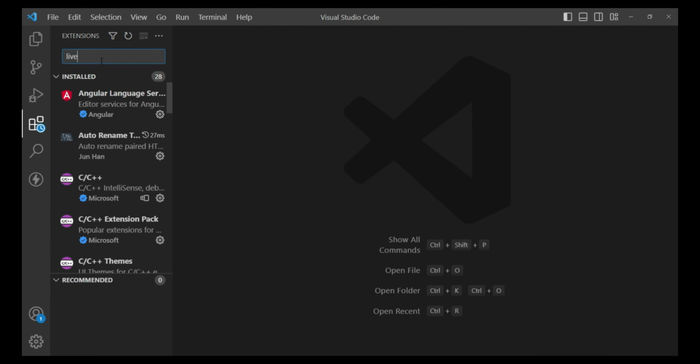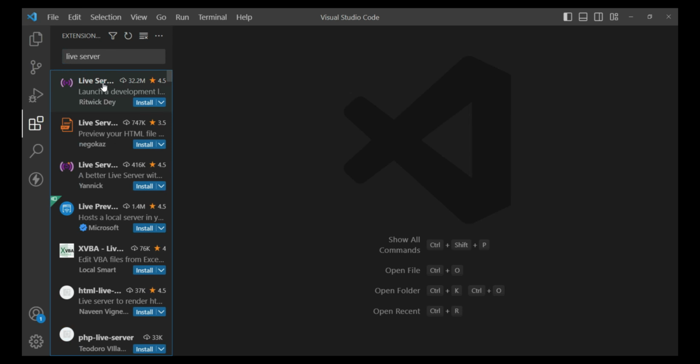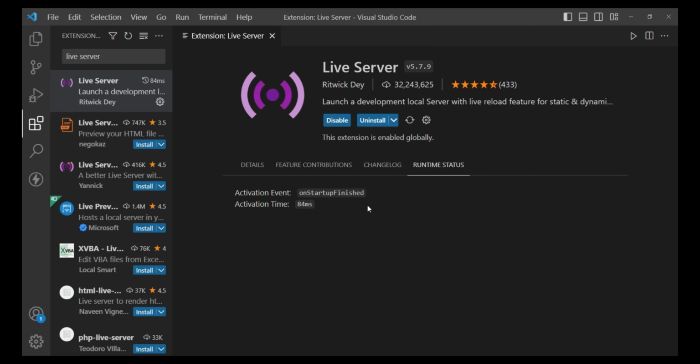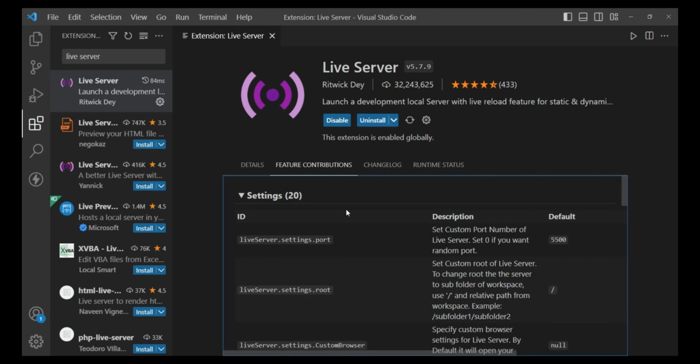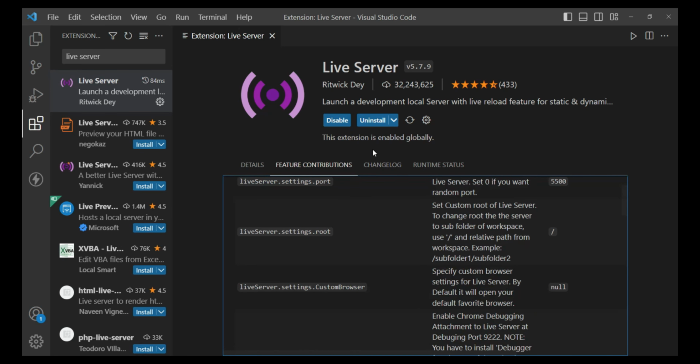Then click on the extension icon, search for Live Server and install Live Server. It helps the browser refresh the page automatically. Then click the File tab and tick Auto Save, which helps with automatic file saving.